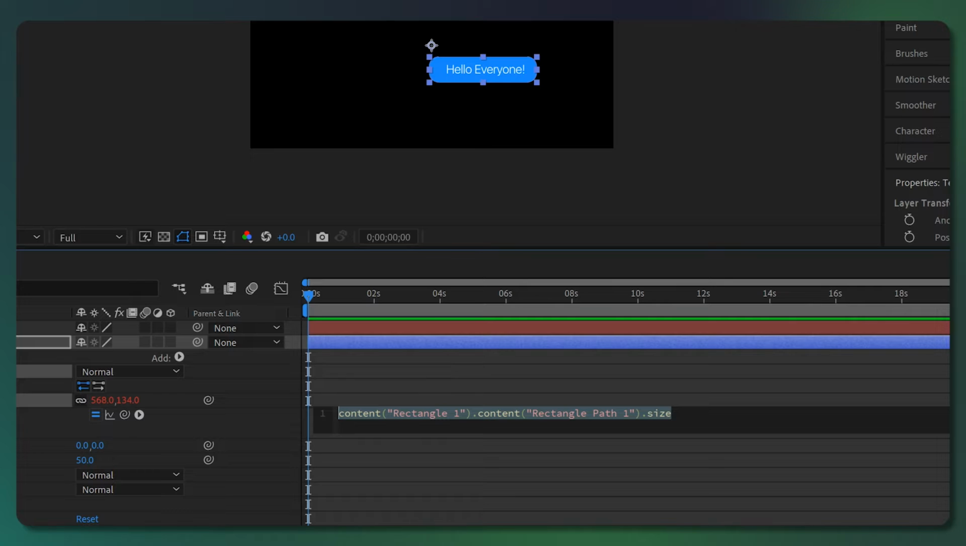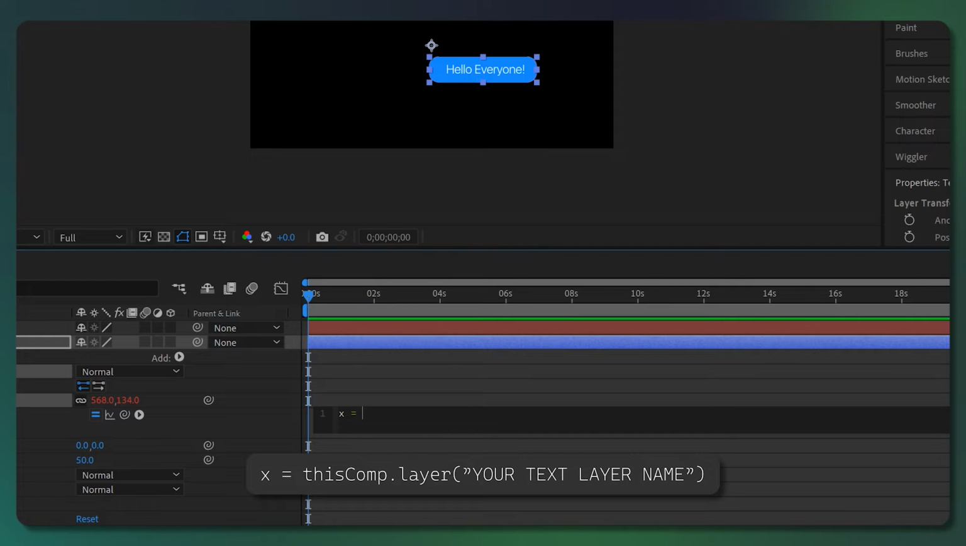Now we need to assign our text layer to a variable. Since the variable name doesn't really matter, I am going to call it X, but you can call it anything you want. Type thisComp.layer and pass it the string "My Text" as a parameter.